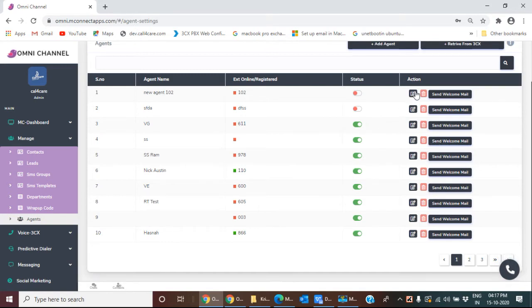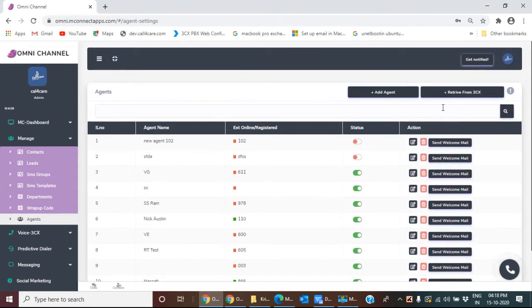This is the update button, by clicking which you can update the information of the agent. This is the delete icon. Of course, you can delete any agent using this delete icon. This is the send welcome mail option. I will explain one by one in detail. First, let me go to Add Agent.